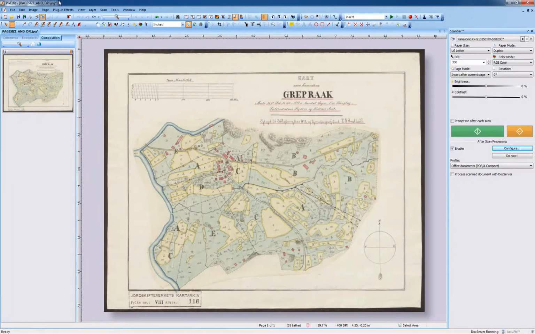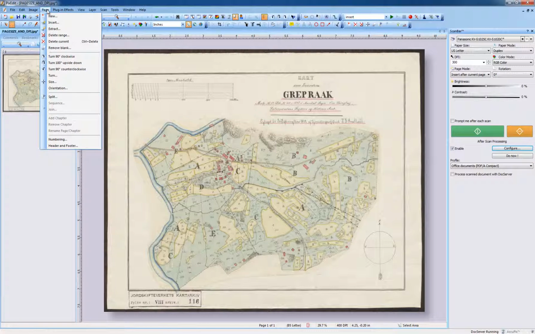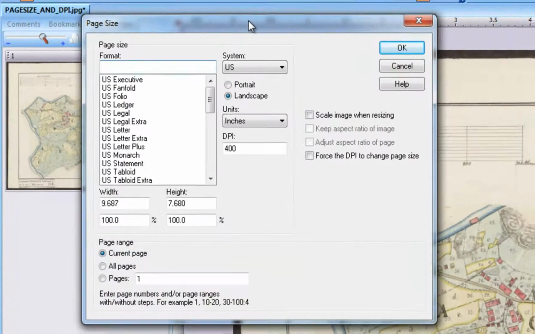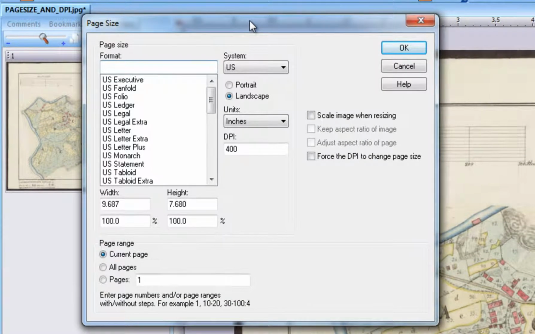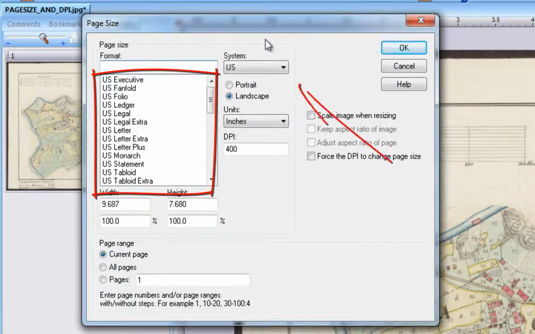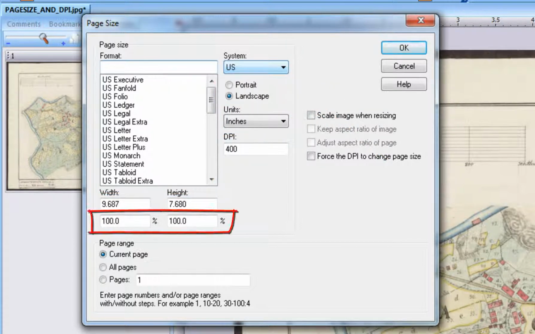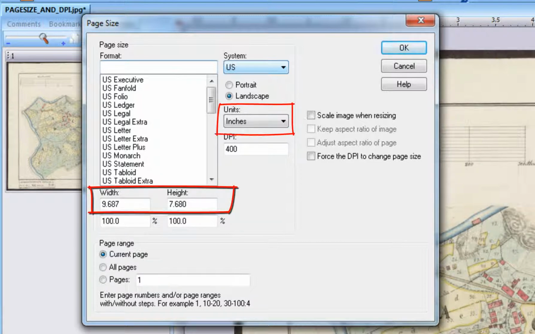If you, however, would like to change page size and/or resolution, you must use Page, Size. The Page Size dialog offers several different methods for changing page size and resolution. You can specify a new page size directly from a list in both American and metric standards, depending on selected units of measurement. You can also change the page size by defined percentages in these fields, or simply by typing in the new size in selected units of measurement.